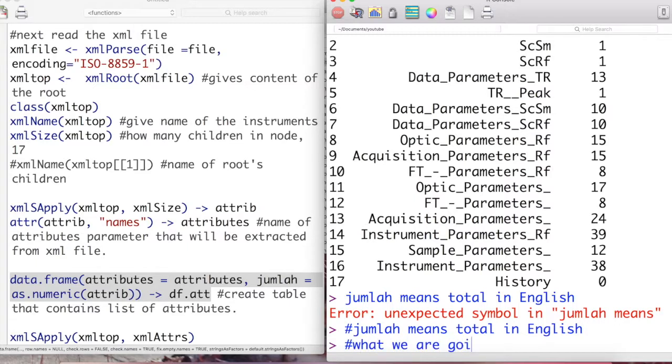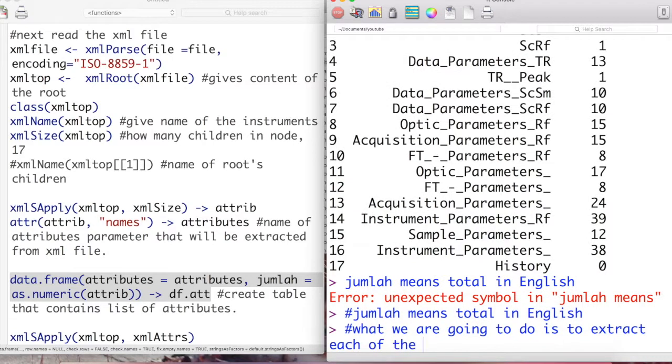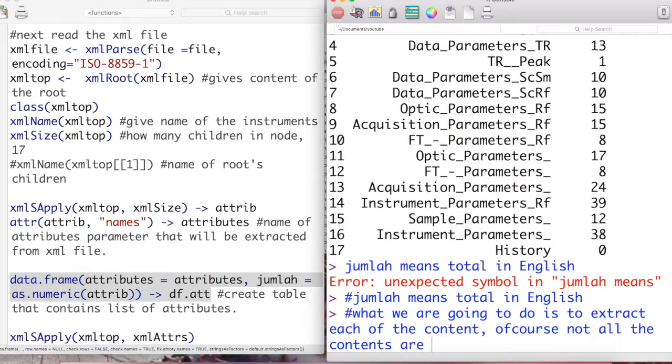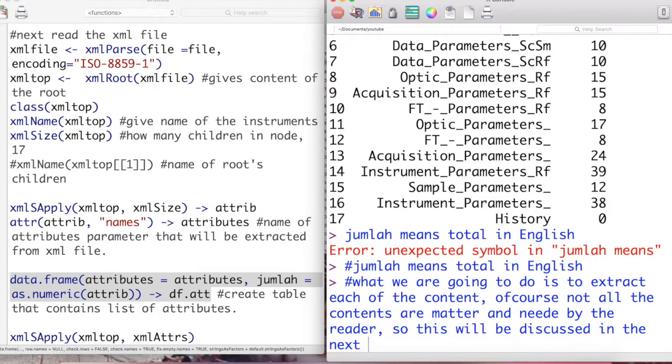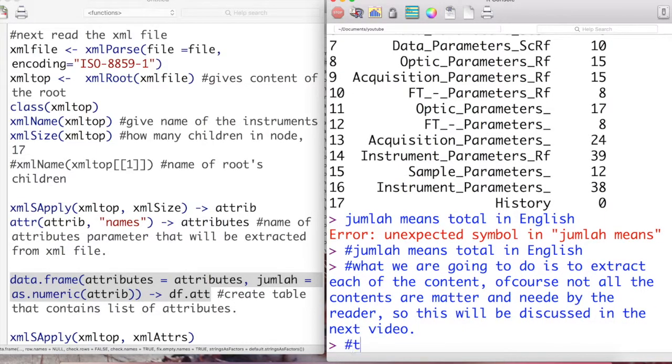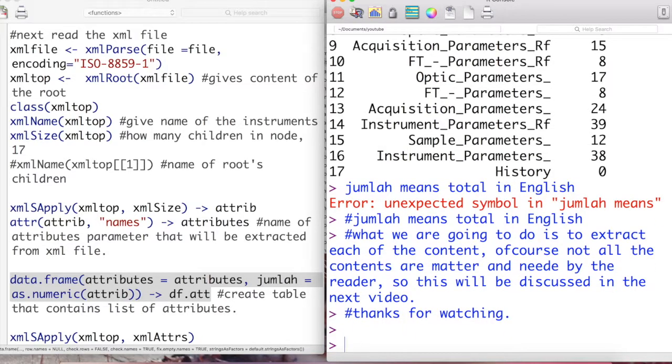In the next tutorial, I will show you how to extract all of these branches and the elements inside into data frames. Whether all of the contents are necessary really depends on your purpose for extracting the XML file. I hope to see you in the next video, and thanks for watching.